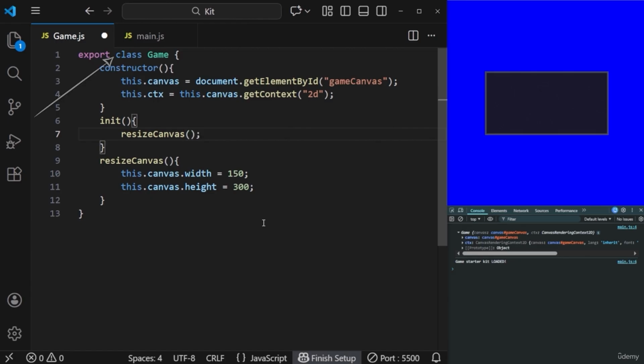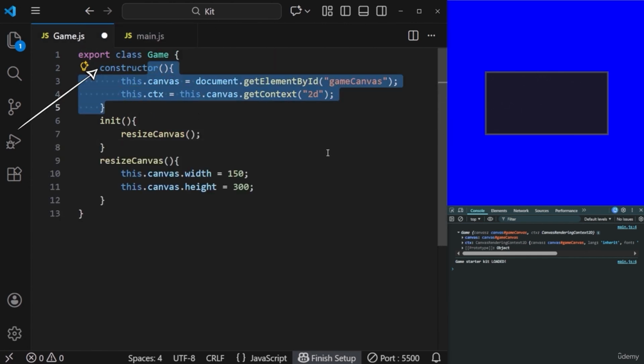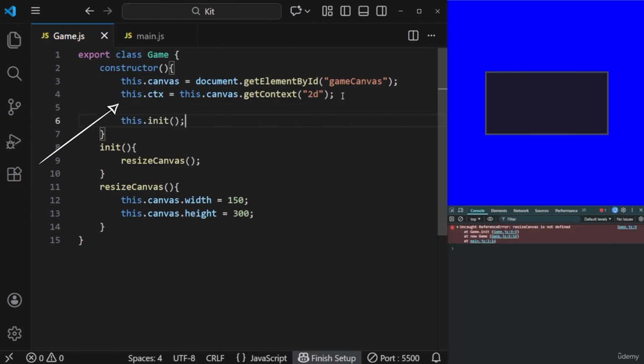When it comes to JavaScript classes, we have to understand that when an instance of a class is created using the new keyword, like you see here, it will run all the code inside the constructor once, as it's creating that new object. So if I want something to run at that point, I can simply call it from the constructor, like this.init. This will call the init method from line 8, which handles the initial setup of our game. For now, it only calls the resizeCanvas method from line 11.